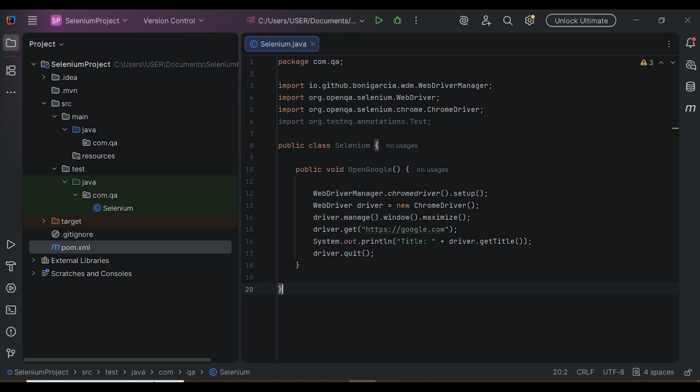Today in this video we are going to learn how to run Selenium tests by tag. If you are working with large test suites, running every test each time can be slow and inefficient. That's where tags become incredibly useful. By organizing your test cases with tags, you can quickly execute only the tests you need, whether they are smoke tests, regression tests, or sanity tests. This helps save time, improves productivity, and makes your automation framework easier to manage.